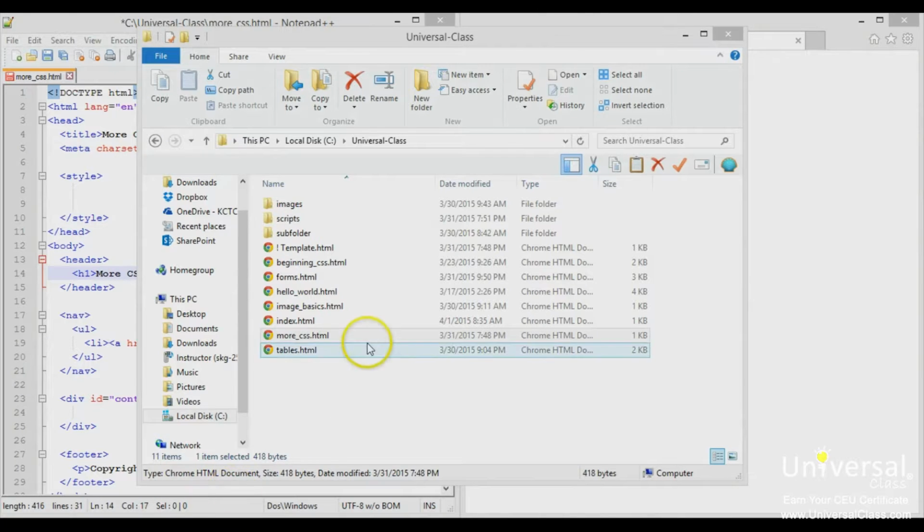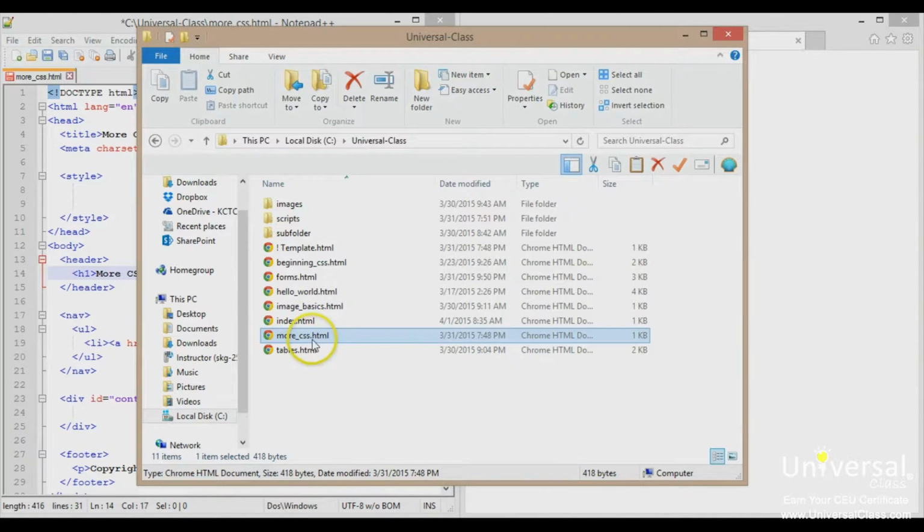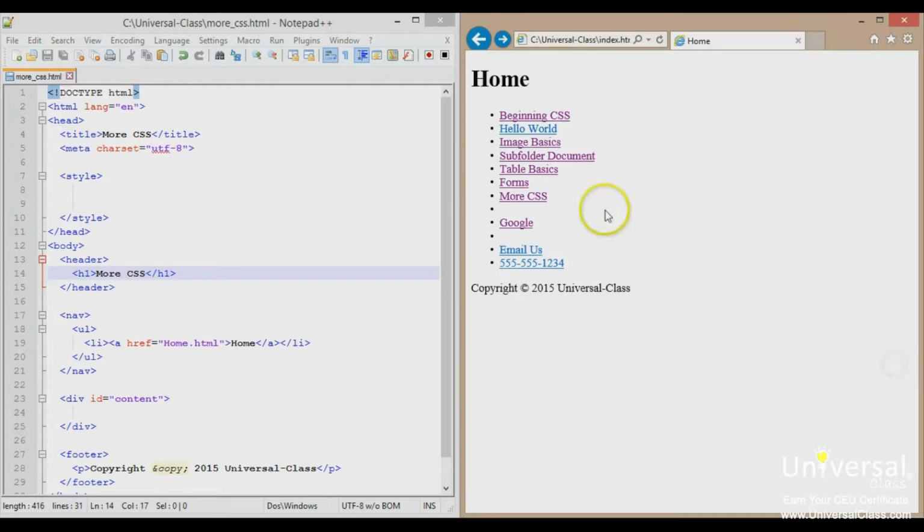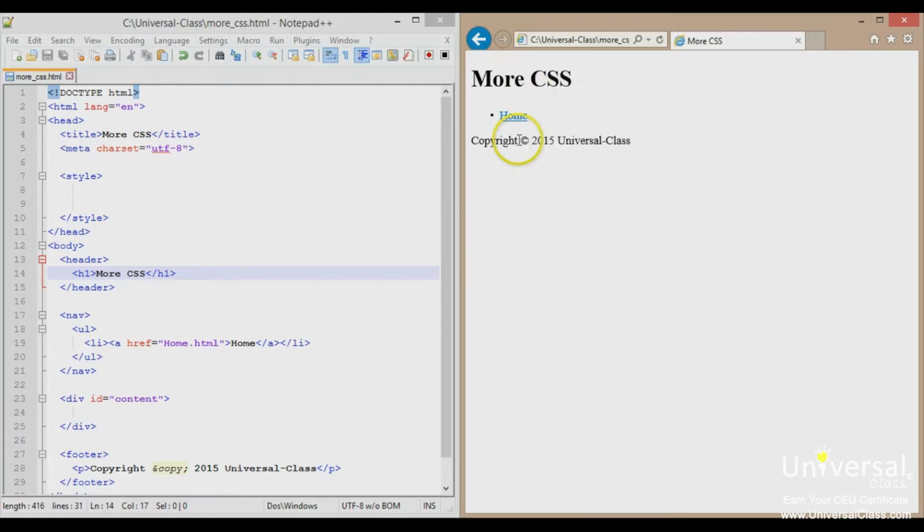For this lesson, I created a new HTML document called more.css.html, which is just simply a copy of our template. I changed the title, I changed the header H1, and I have added a link to it to our index.html file. So here's the link, and it just takes me to a blank document.